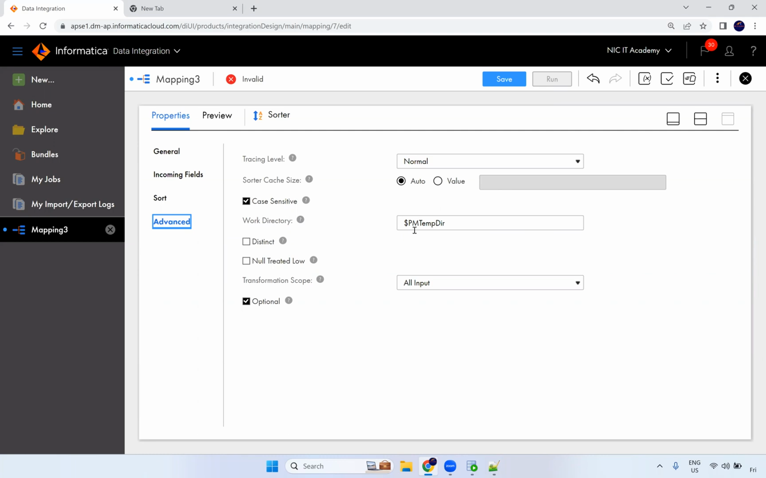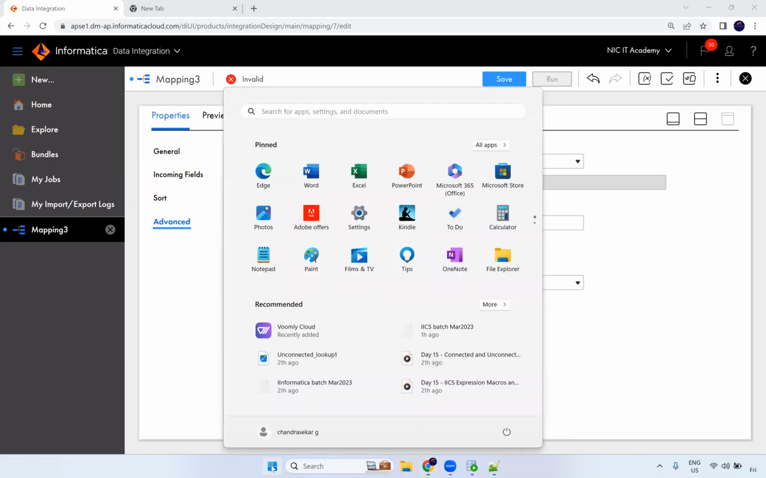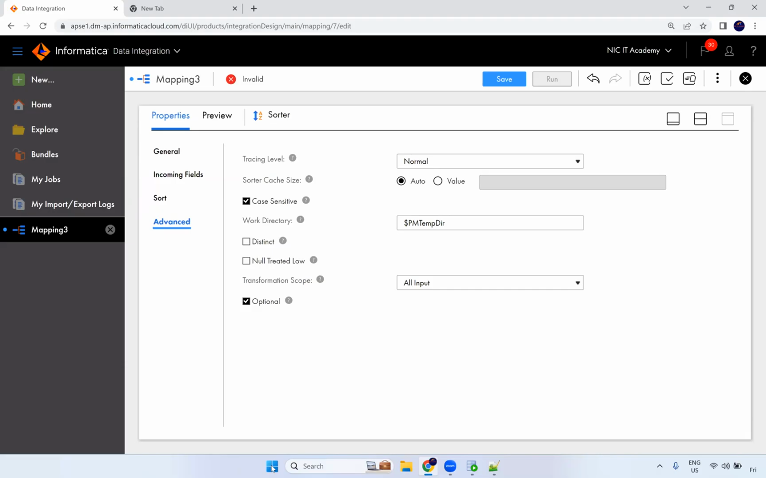Each and every record should be compared, right? So that's why. Distinct option. You can see here distinct. If you enable this distinct, it will remove the full row duplicate. Sometimes in real-time projects, if you are getting full row duplicates and you want to remove them, yes, you will use sorter and enable the distinct option.